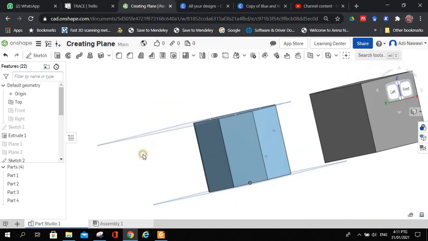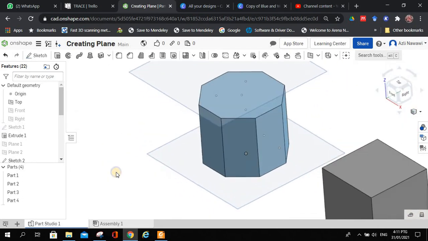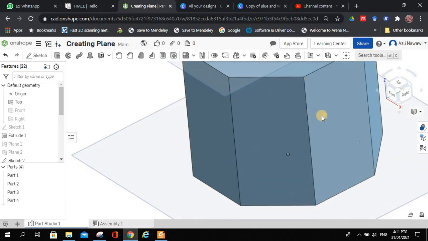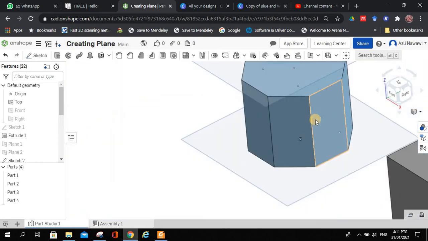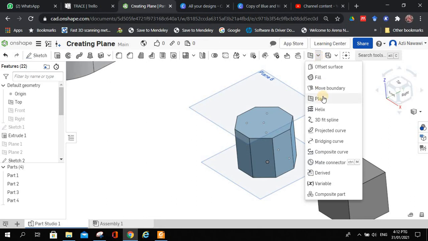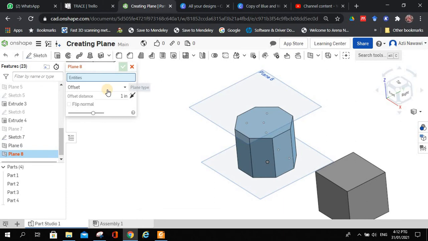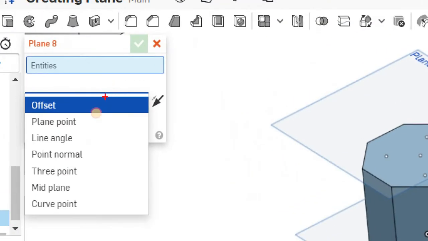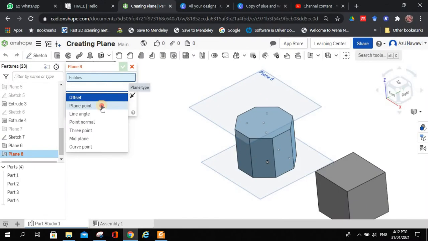We'll try one more time, but we're going to make it sit on this point. This one was quite obvious and easy, so let's try to make something more complex. Go back to plane, and then change the type to plane point.